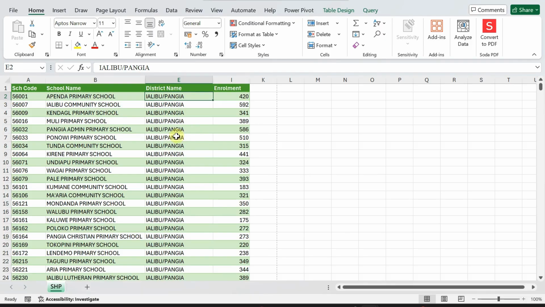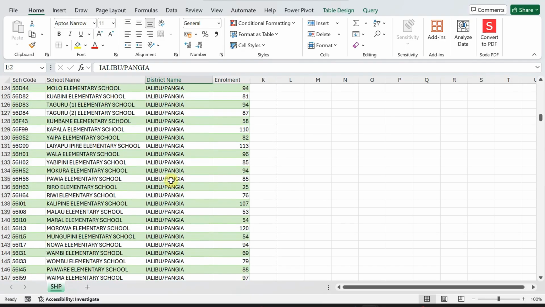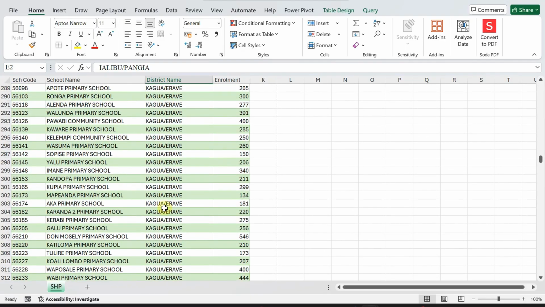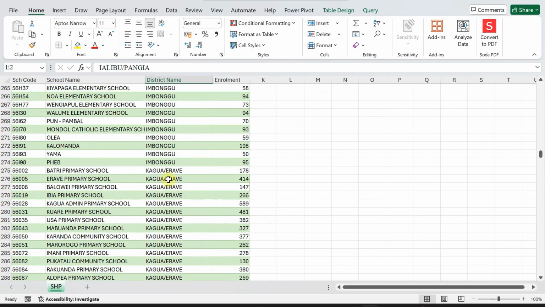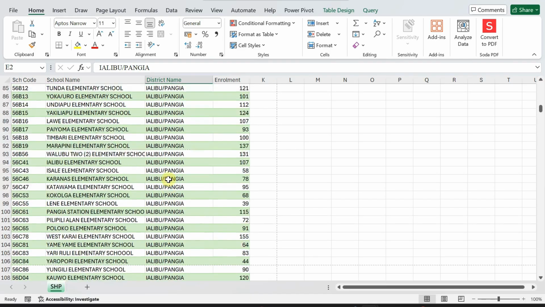This is very important, because when we want to split the data printout by district, the data needs to be in sequence and follow each of the districts. So that's why Yalibu Pankia comes in, and then Embagu, and after Embagu is Kagwa RFN, and it will follow like that. That's the other step.